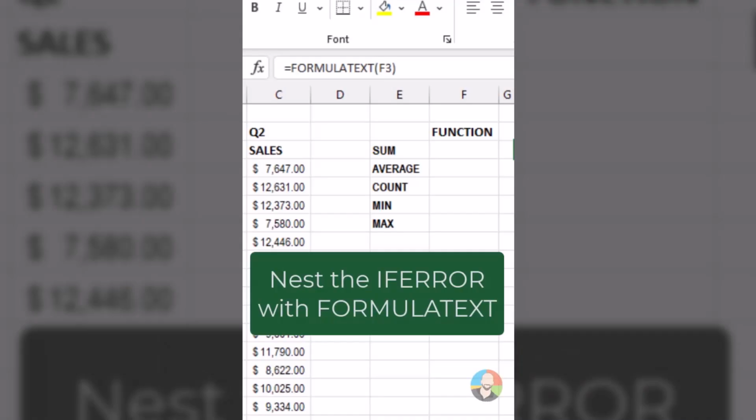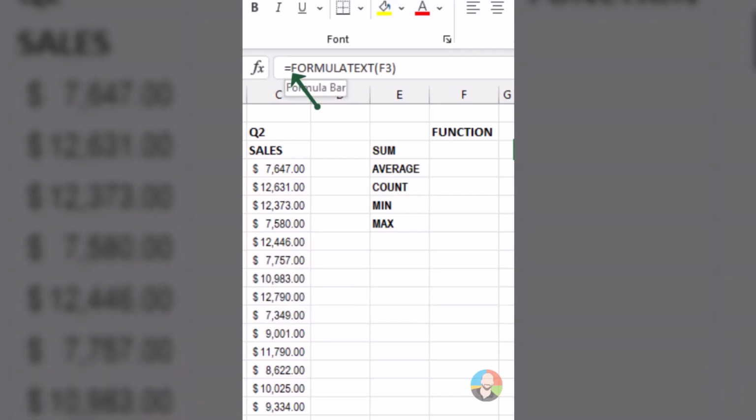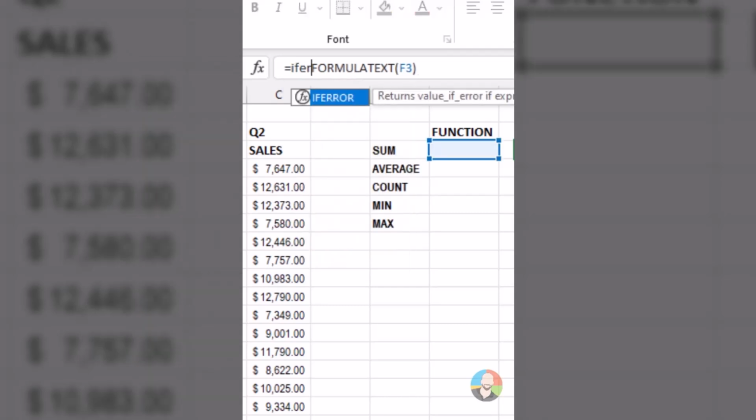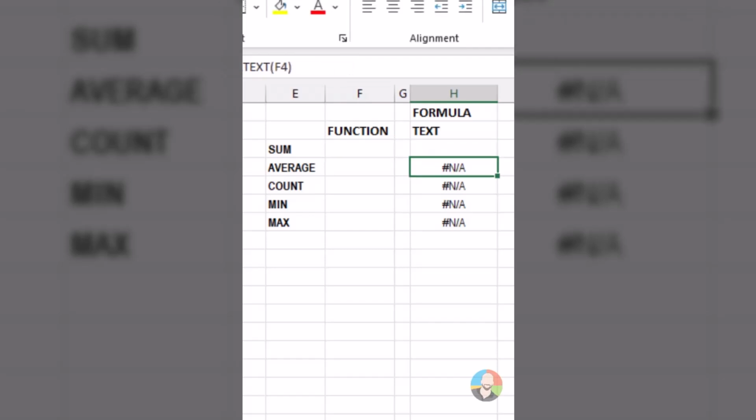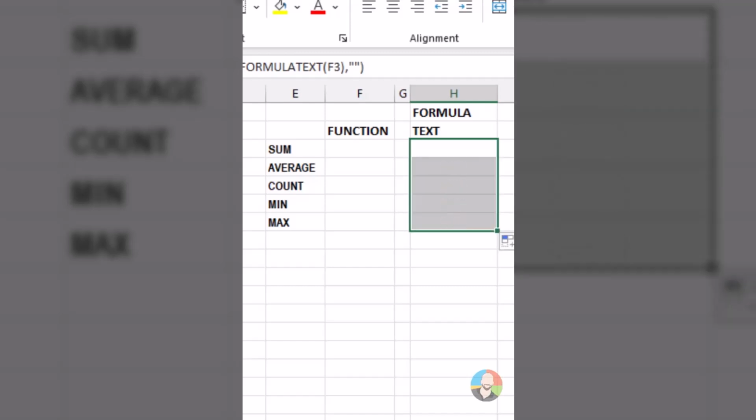So here's one way you can fix it. You want to nest the FORMULATEXT within an IFERROR function. To do this, we can cruise up to the formula bar and then click in between the equal and the function name, then type out IFERROR, open parentheses, don't touch the function we just created. Click on the far right-hand side, type a comma, and in this case, we'll do two quotes. Close the parentheses, press enter, drag it down, and we are all set.